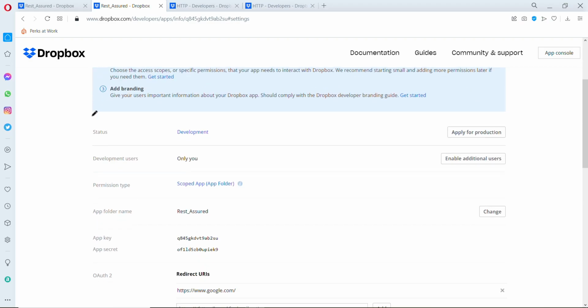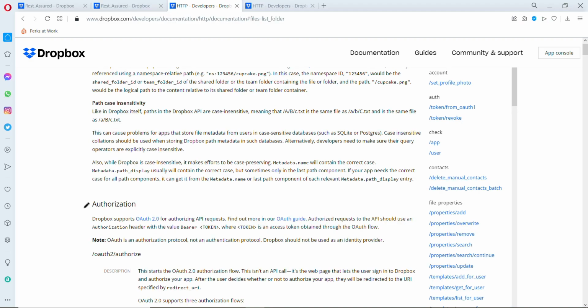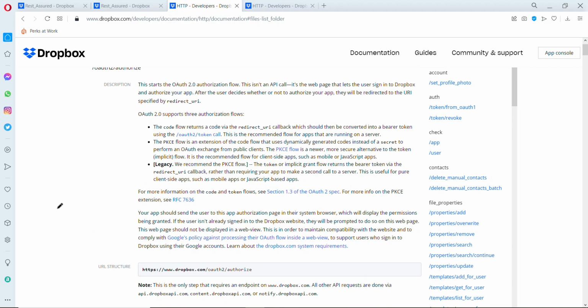This application has its own app key and app secret as well as the redirect URL. So whenever I'm using this application to get the token, once I provide the login details, I will be redirected to this URL. For demonstration purposes, I have used google.com as the URL, but in real time, it will be different. Let me open the API documentation of Dropbox and look at the endpoint by which you can generate the token. So here is the authorization flow.